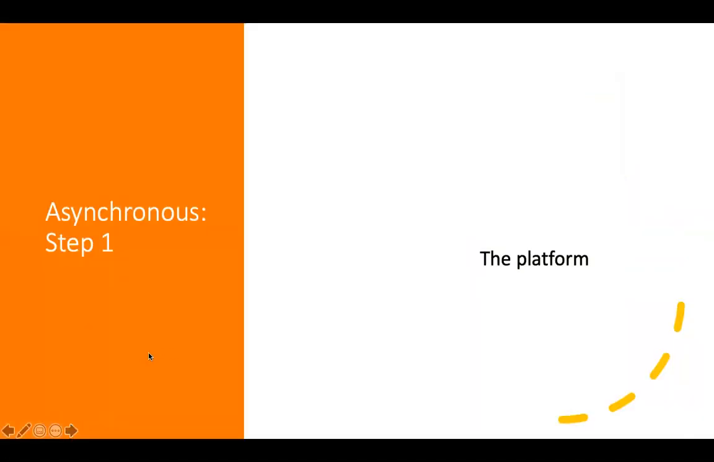Now, the first step with asynchronous learning is to have a platform. Imagine the platform as a page where you all meet. By the way, asynchronous means not real time.